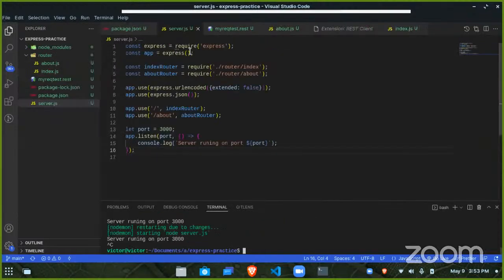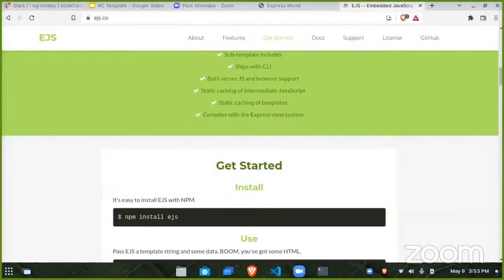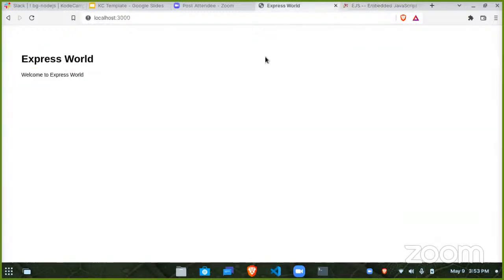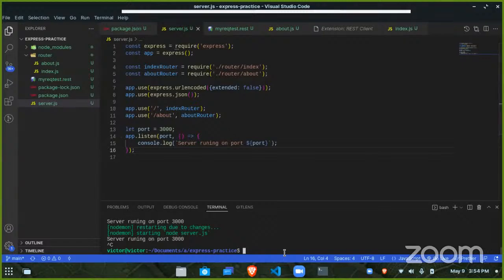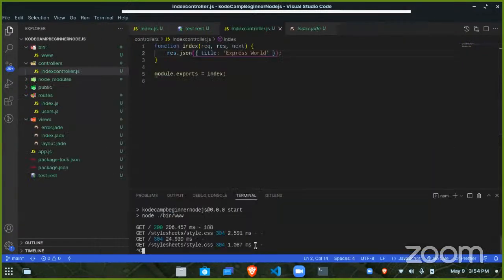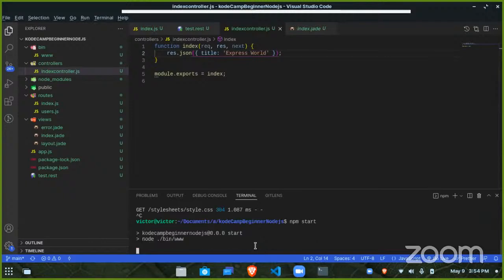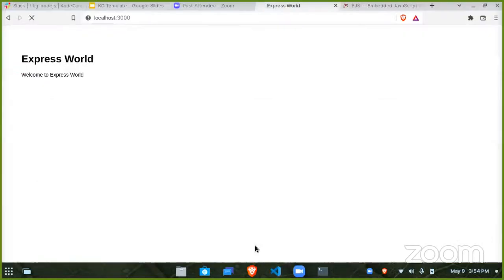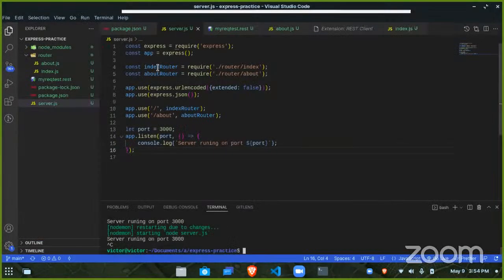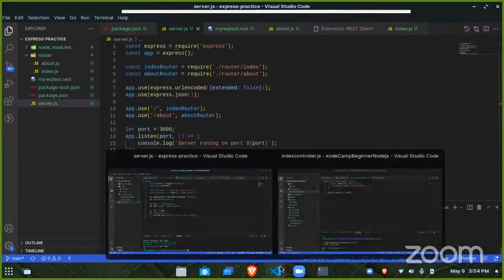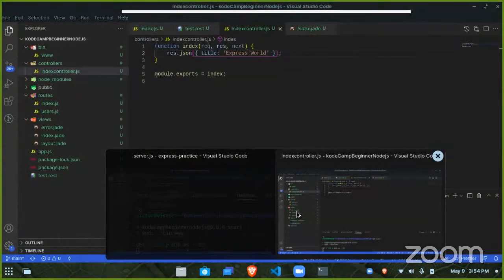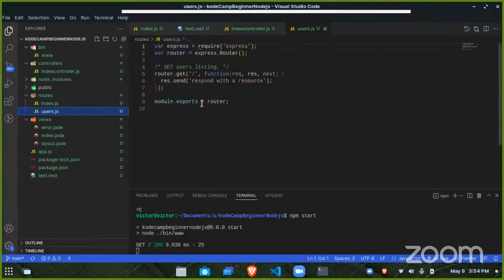So if I come back to the browser and refresh, you're just going to see an object. Okay, I need to stop and start again. Yeah, so now we see title, express word. So this is what we actually want to work with. Don't worry about the template part. Don't really worry about it.